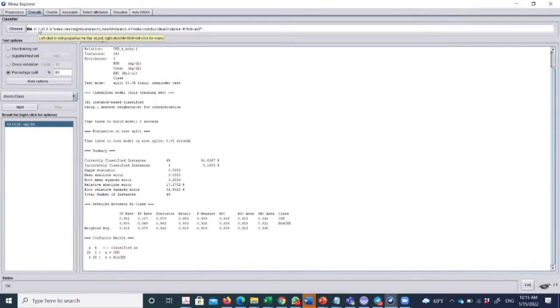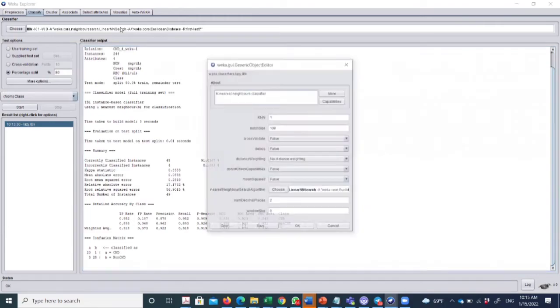K is equal to 1. You can see K is equal to 1, and also the distance measure is Euclidean distance. So if I want to change it from K is equal to 1 to K is equal to 3, I have to click this place. So I'm going to click this.